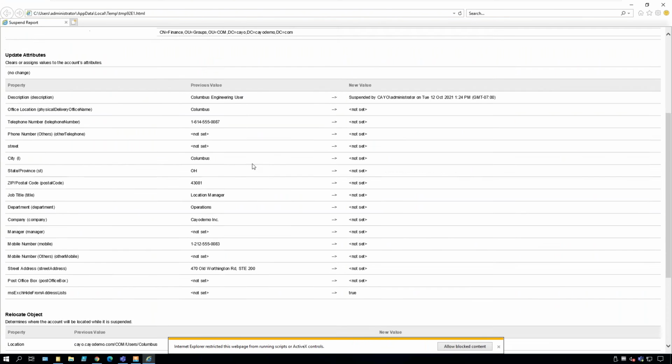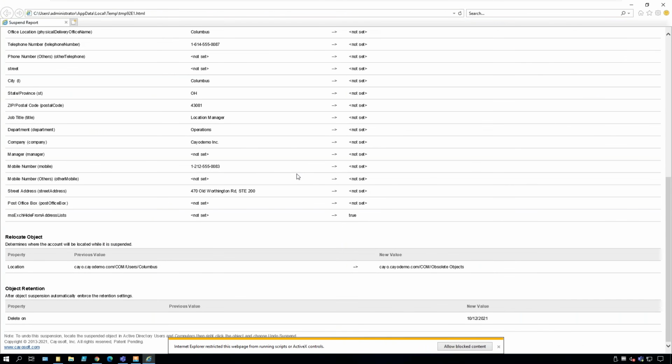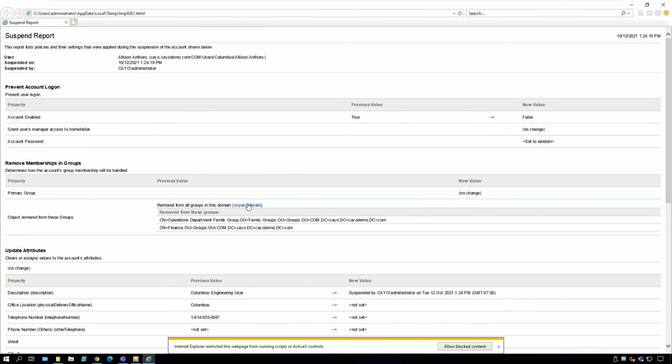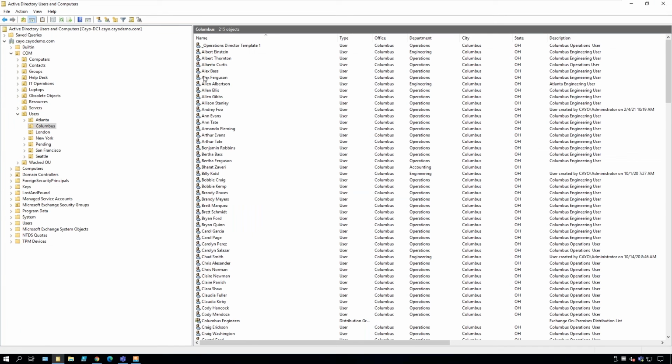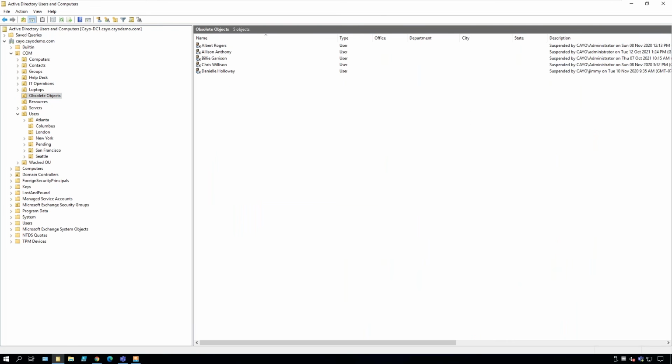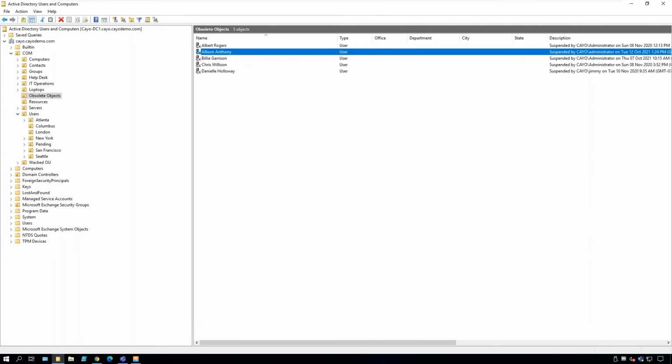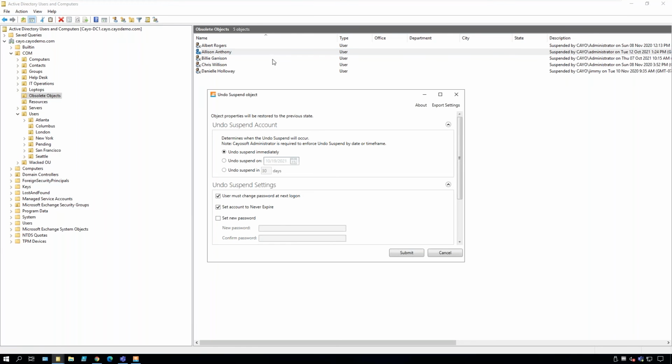Shows me all the groups that they were a member of, all the before and after values, who did it, when it was happening. I can go out here and see all the listed groups, whatever. Okay, cool. Now, if I need that user again, that person's gone, and that's because we moved it to obsolete objects, right? So there's Allison Anthony. If I right click, I can view that same report I just saw, or I can say undo that suspend, bring them right back. And then basically we're reprovisioning the user.